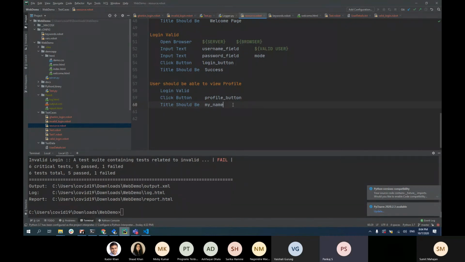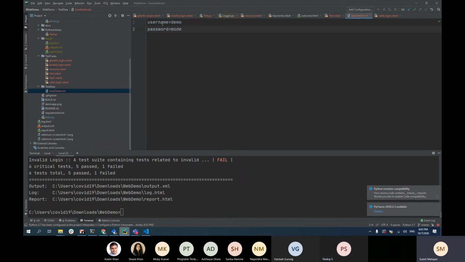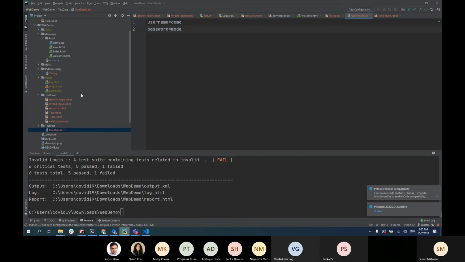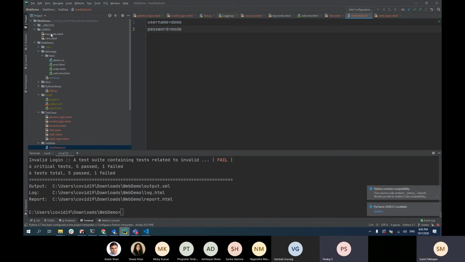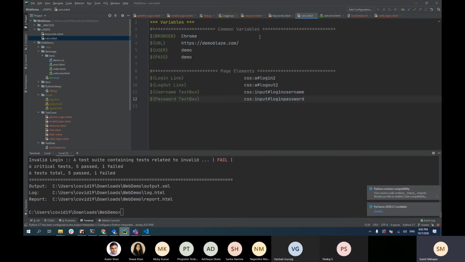And if we have data in this test case, where can we put that data? In test data, is where you will put your data. Just add it on here, right? Keep adding it and use it from there, or you can put it here in the config, in the variables dot robot. You can put your data here. So this is the data that I put.